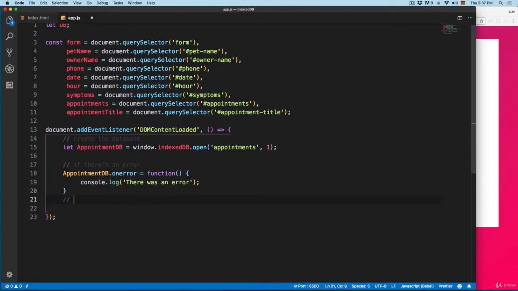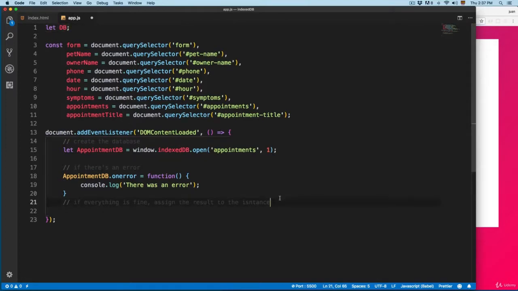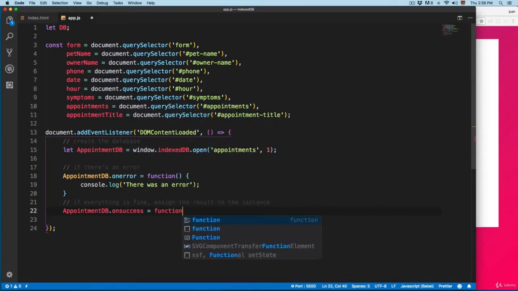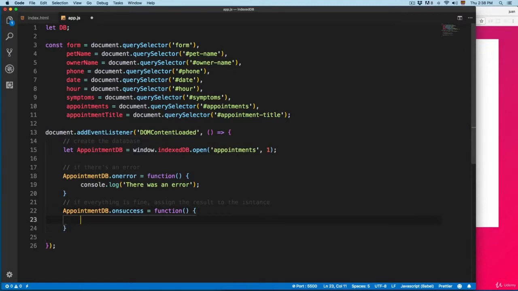So let me add another comment. If everything is fine, assign the result to the instance. The instance that we created right here, this variable on the top, it's going to be something like this. appointmentDB.onsuccess. So this means that the database was created. This is going to be a function, and we can add something like console.log database ready.